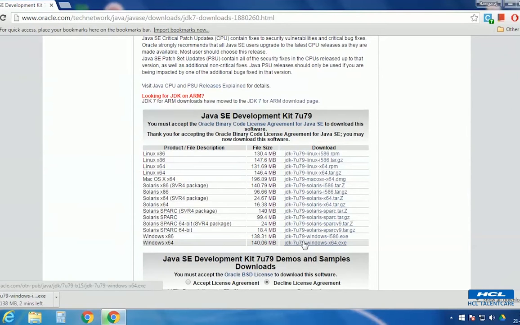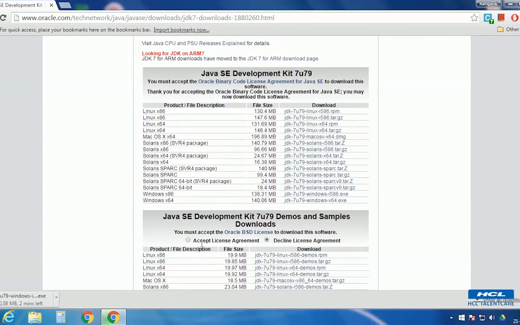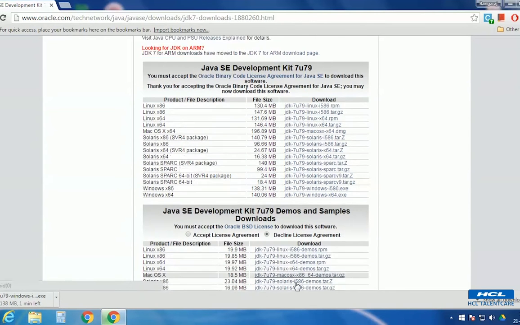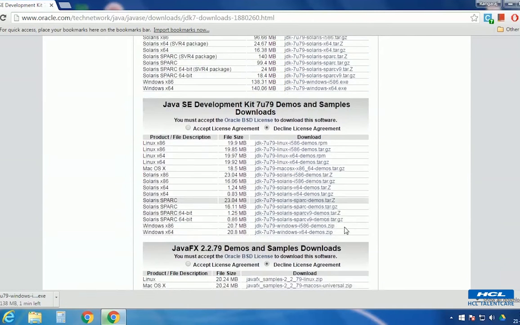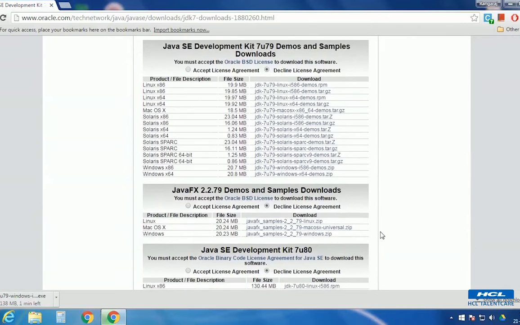The same procedure applies. And if you are using Linux and Mac, you can download the respective versions from here also. Please don't forget to click the accept license agreement button. Only after clicking that button will you be able to download these things. Otherwise these links will be inactive for you. Kindly note, please click the accept license agreement button before downloading. Then only these links will get active. Otherwise these links will be seen inactive. You will not be able to download Java files.